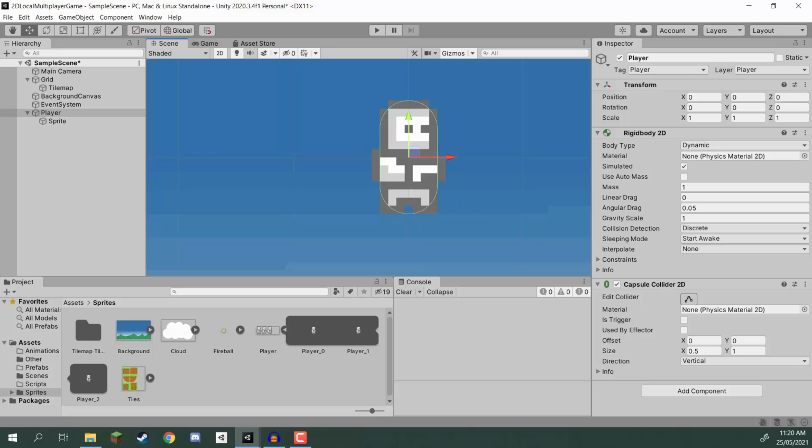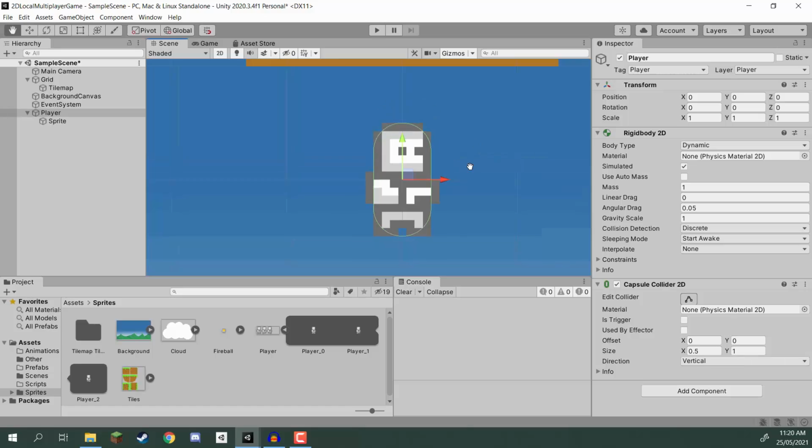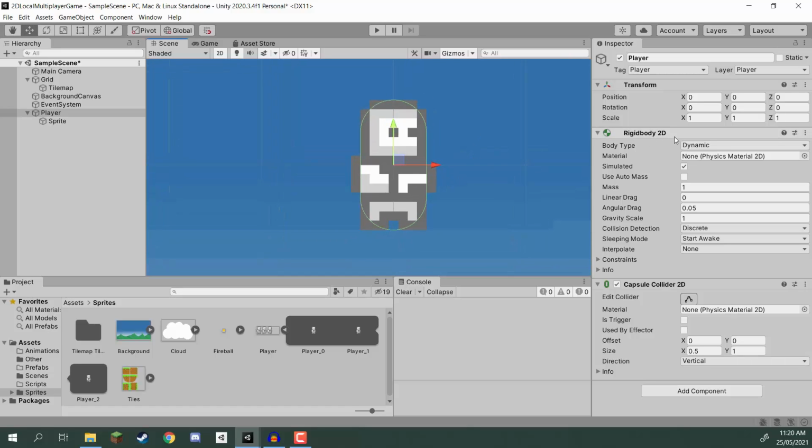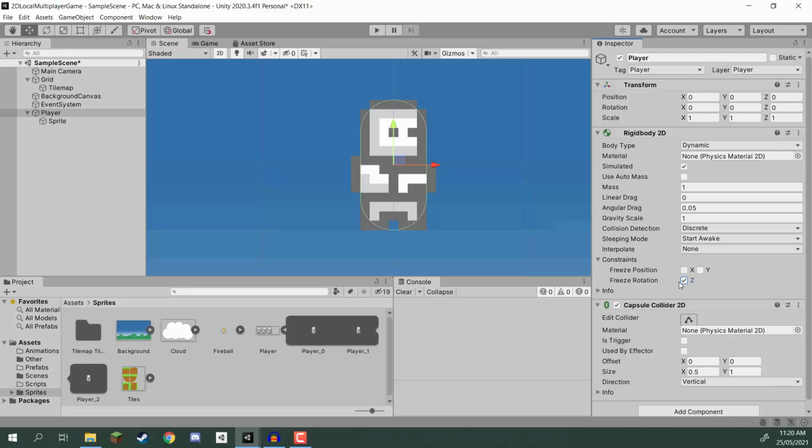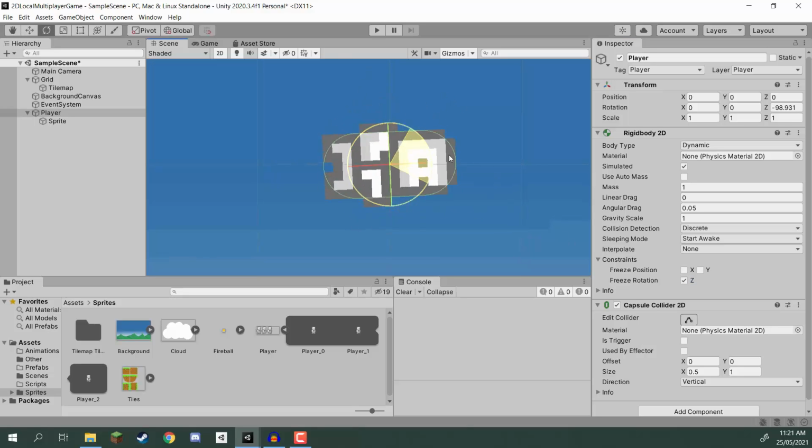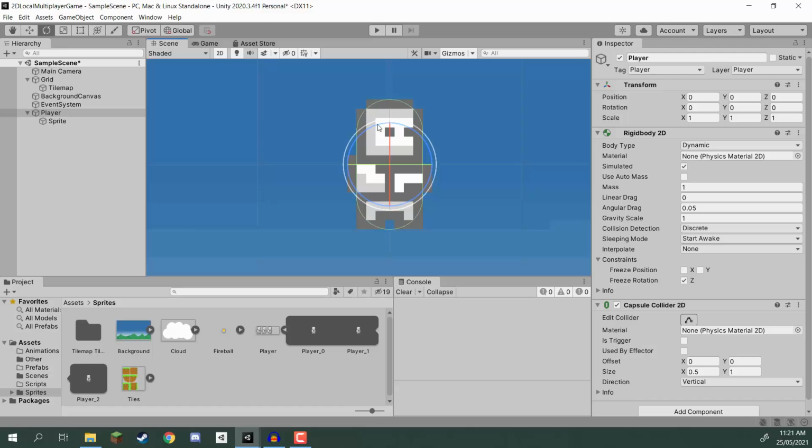So first of all, our capsule collider looks pretty good. It matches the player pretty well, so we can just leave it as is. For our rigid body 2D component though, we need to modify a few things. First of all, let's go down to Constraints and click on Freeze Rotation on the Z-axis. This is going to prevent our player from rotating like this if they fall off a platform or land a bit weird, so we always want to keep our player upright.